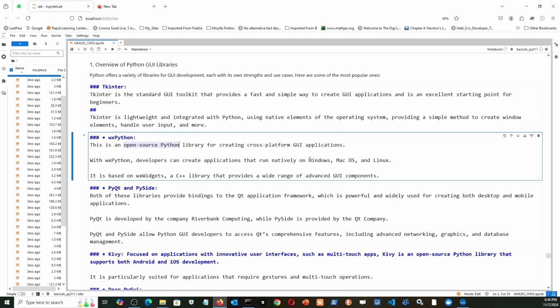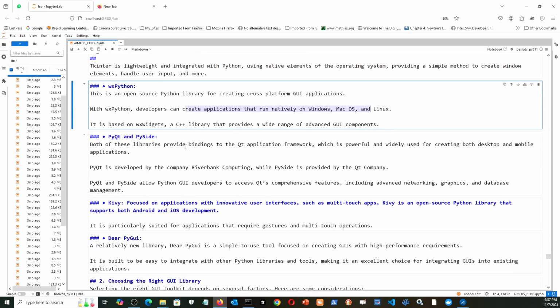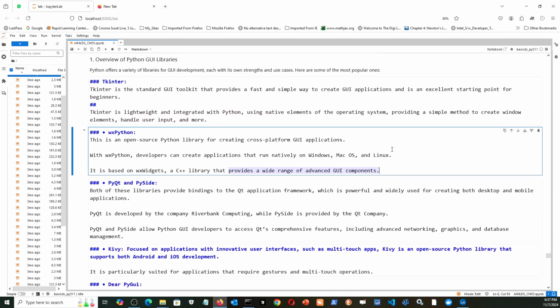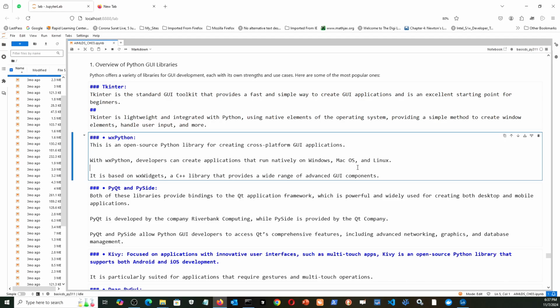It is also open source. Its big advantage is that it is cross-platform. So you can develop applications for any of these operating systems, or even Solaris or others. So that is one big advantage, cross-platform. And the second big advantage is performance. Since it is a C++ library based on wxWidgets, it is extremely fast. When execution occurs, it is very fast. Moreover, there are advanced GUI components available: sliders, drop-down menus, text boxes, input boxes, combo boxes, and so many other GUI elements.